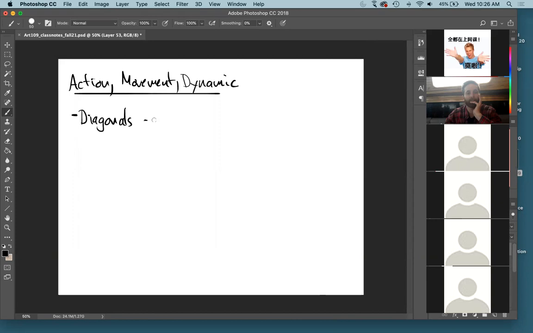And I'll mention the Dutch tilt. Okay, so diagonals are the big one for this. You want small negative space, and angular shapes. Yeah, that's good for now.